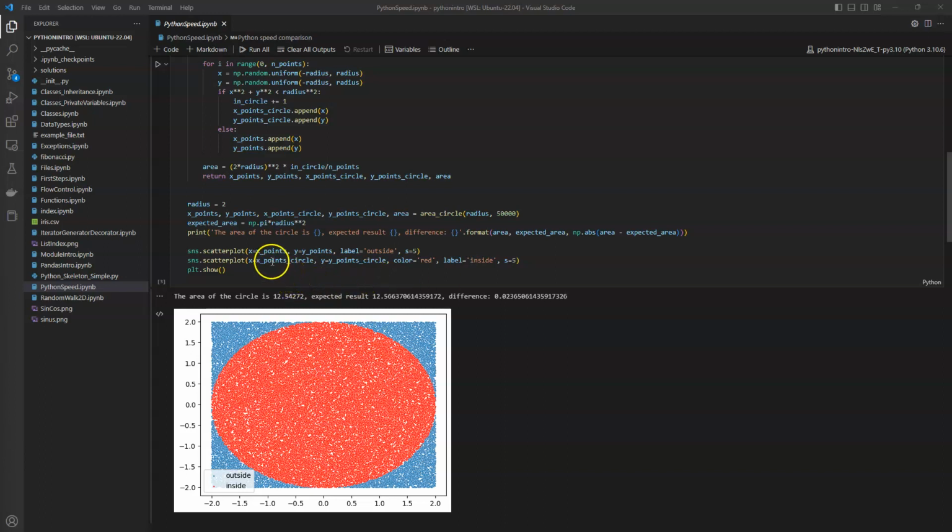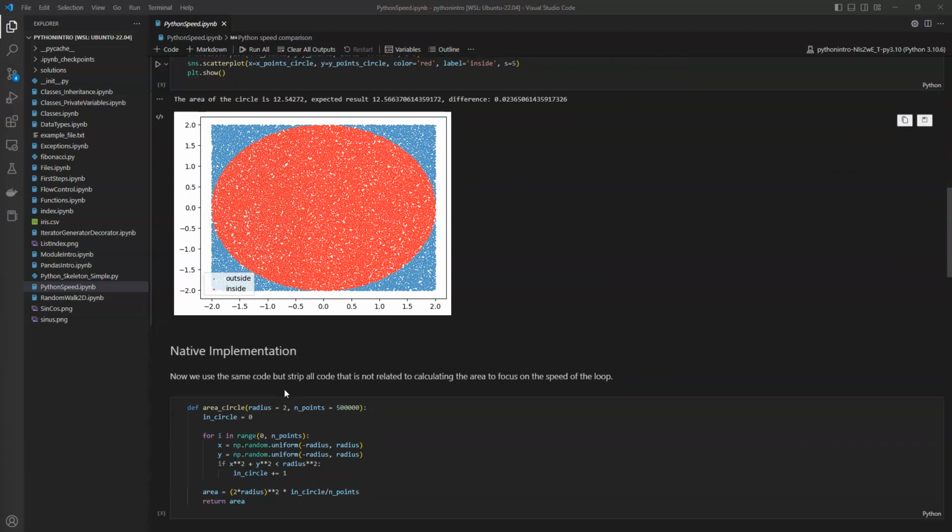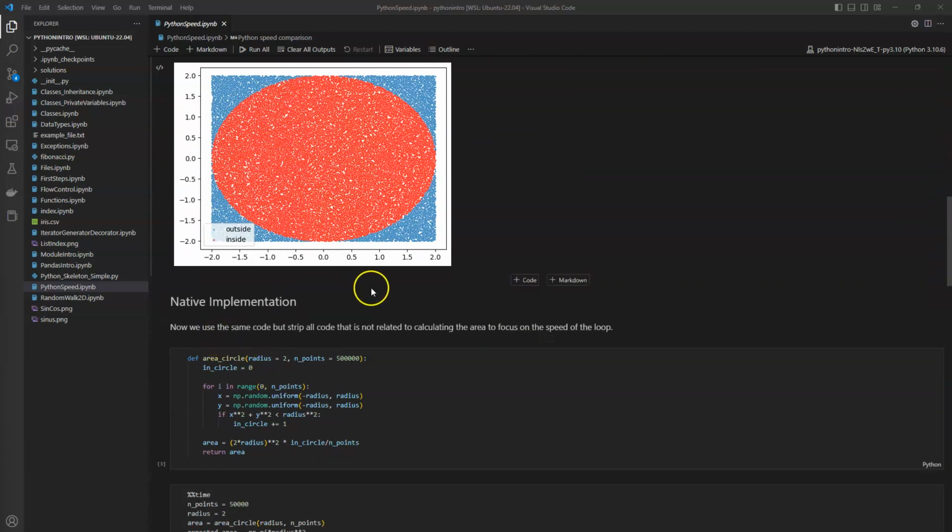Now we can add the points, all the points in blue and the ones that are in the circle in red, and then we can see when they are indeed in the circle compared to outside, and this is what we would expect from the area. So this is the naive implementation.